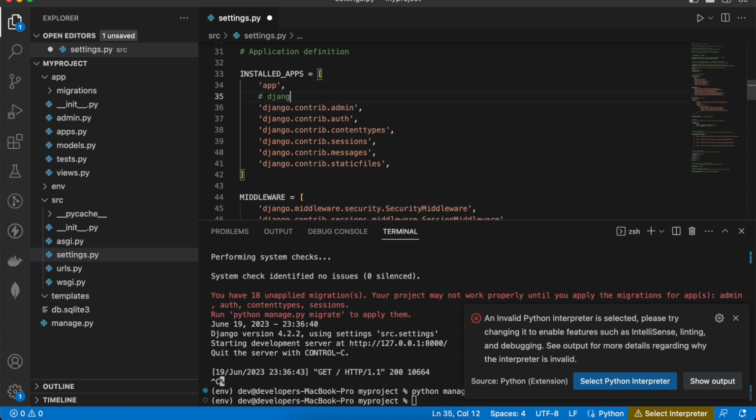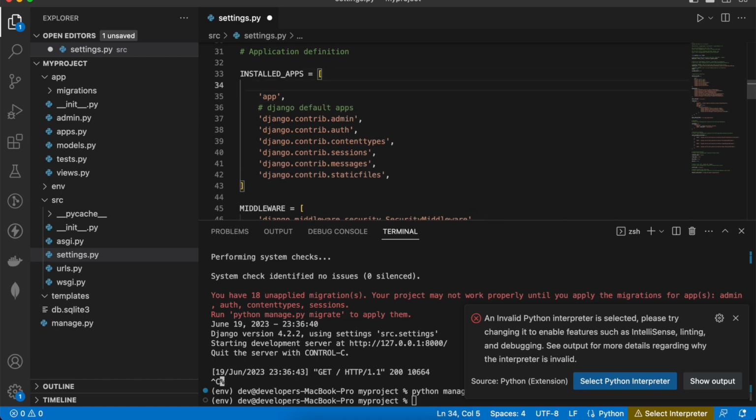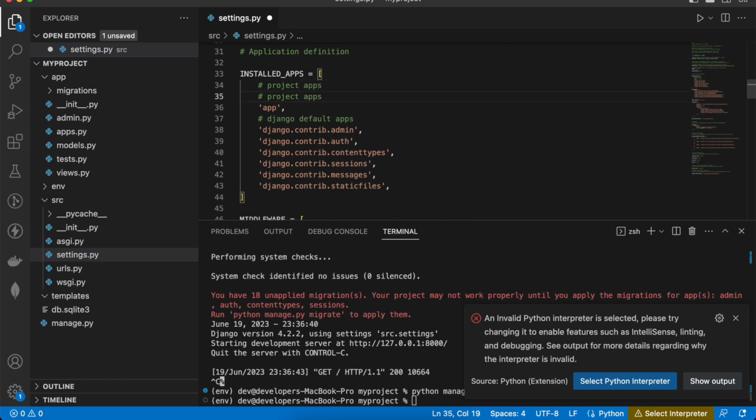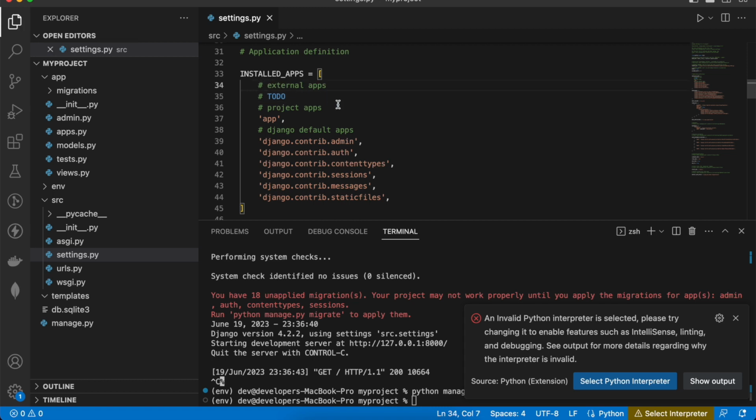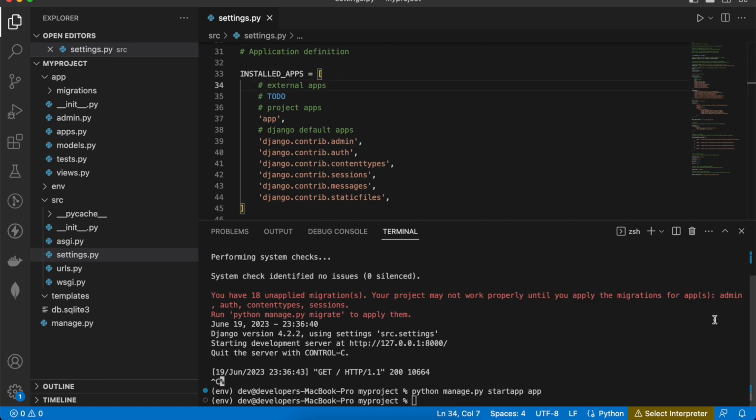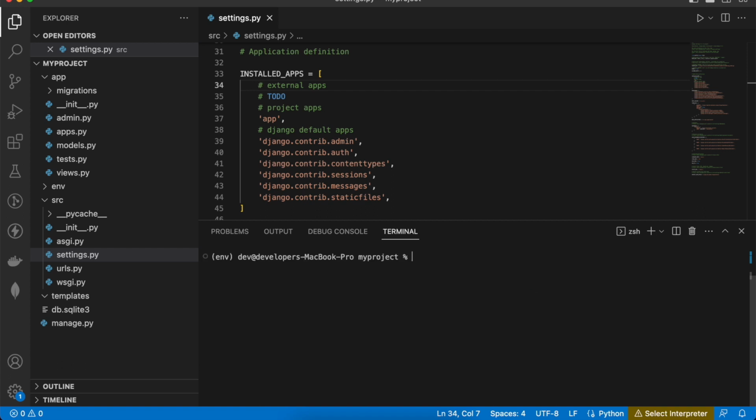Let's add some comments here to specify Django default apps, project apps, and also external apps. The external apps will be added later. We can add a comment notation as TODO here, and let me close this pop-up. And now we will be adding a new path in the URLs file.